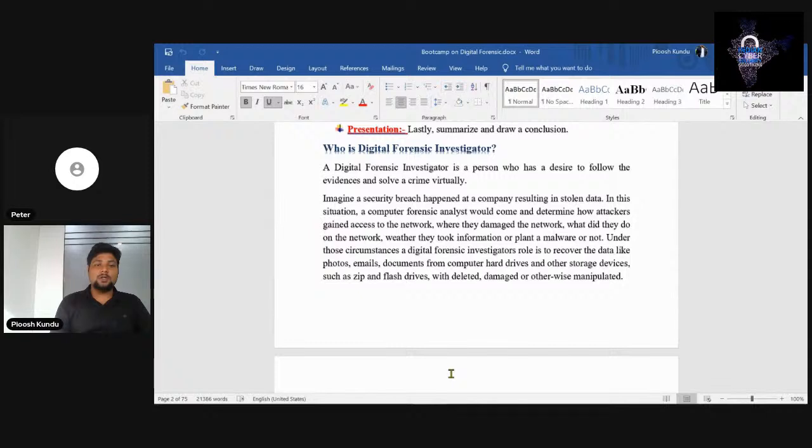In this situation, the computer forensic analyst would come and determine how the attackers gained access to the network, whether they took the information or planted any malware on it or not. Under those circumstances, a digital forensic investigator's role is to recover data like photos, emails, and documents from computer hard drives and other storage devices such as zip files and flash drives, or data that has been deleted, damaged, or otherwise manipulated.